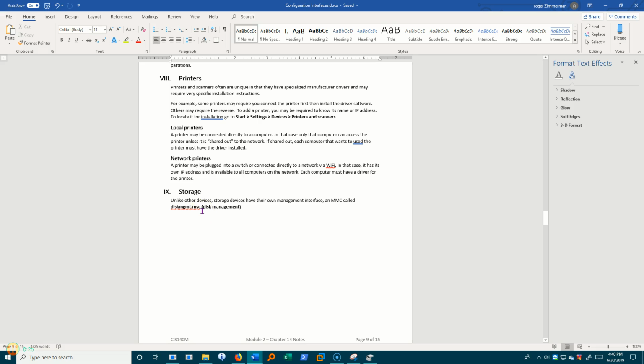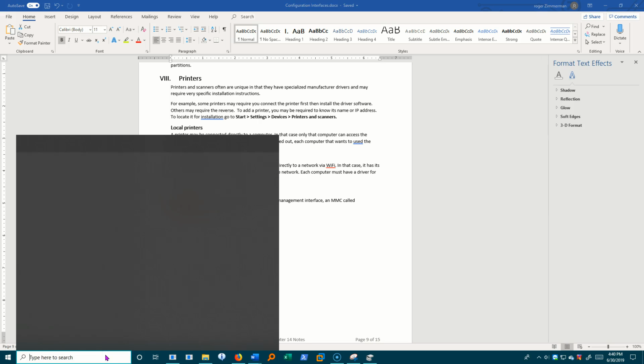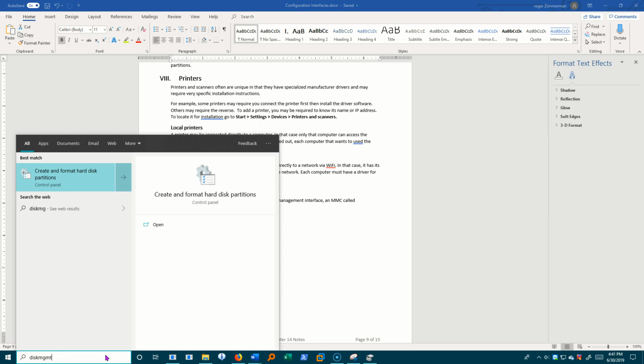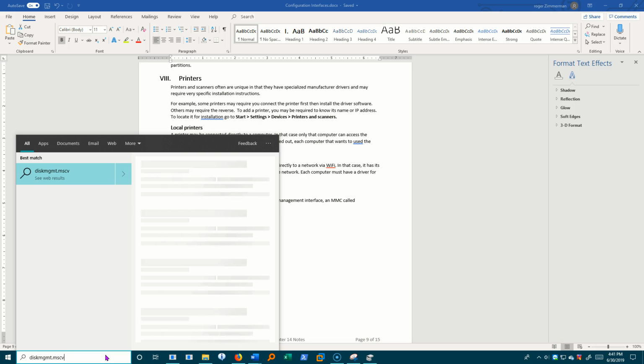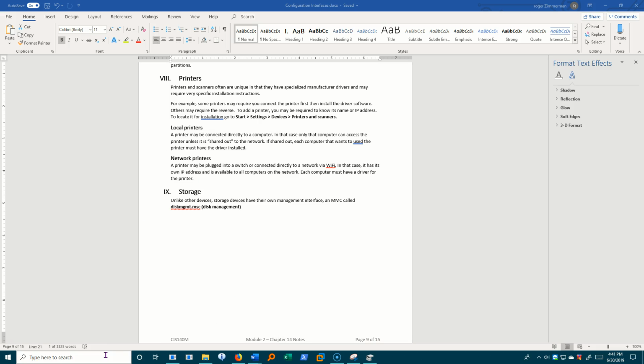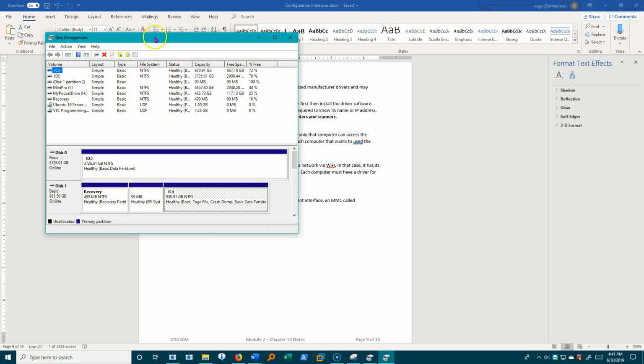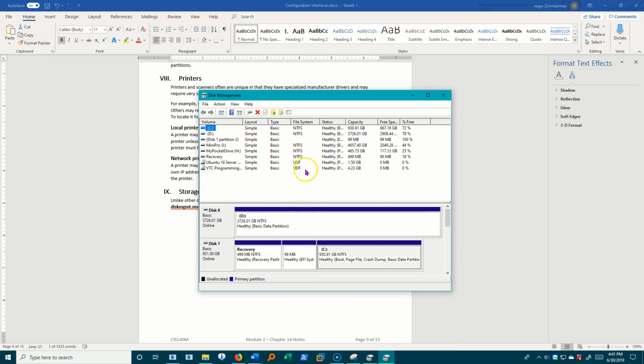And many of the drives, such as the ones built into the machine, I would have to manually set up. This is all done through the disk management console. This is one of those MMC consoles. I'm just going to type disk management, diskmgmt.msc, and this will bring up my disk manager. Here's the MMC console with my disk manager in it.